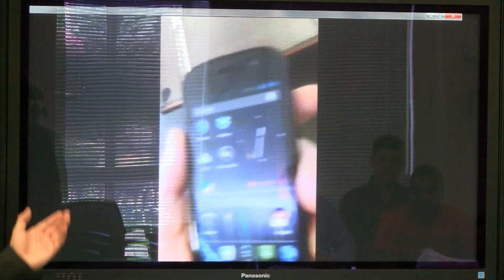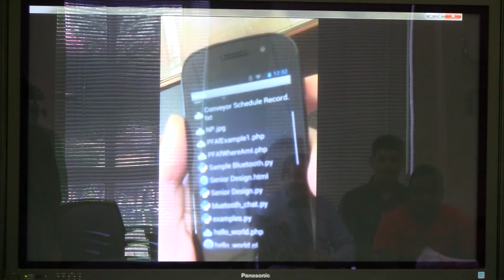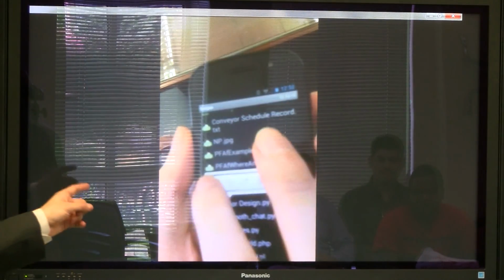As you can see, we have the phone. That's our S4 at the opening. 5 options. Press the one on the left.